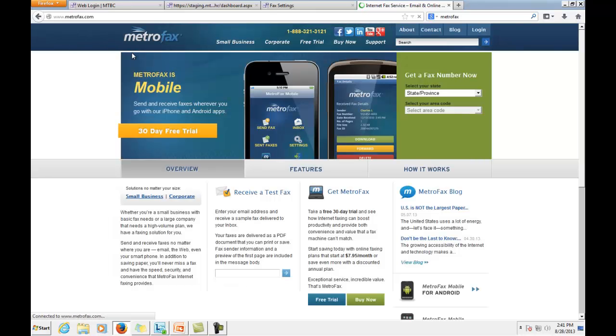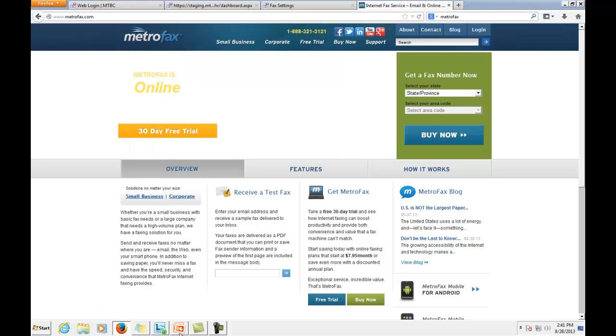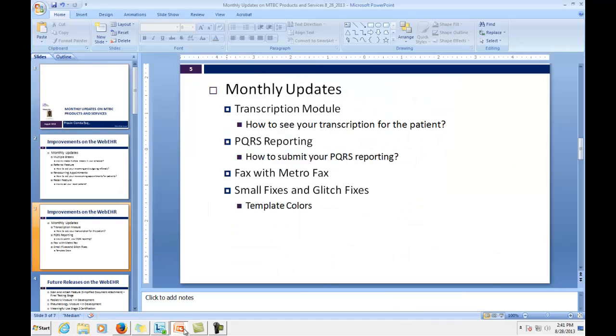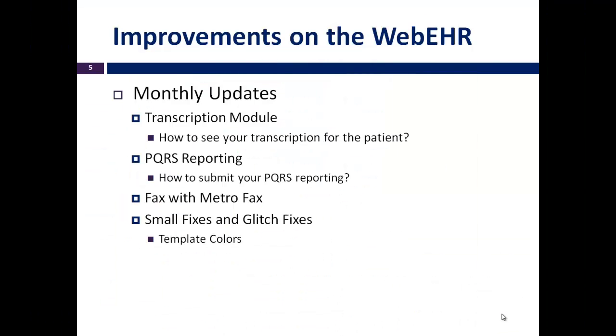Now, the final changes in MTBC WebEHR are minor fixes and glitch corrections. We've also changed a few things with the template colors that needed to be changed to assist providers to view the templates. MTBC's WebEHR team or IT support team has been working around the clock to make sure the provider's issues as well as glitches within the system have been rectified.